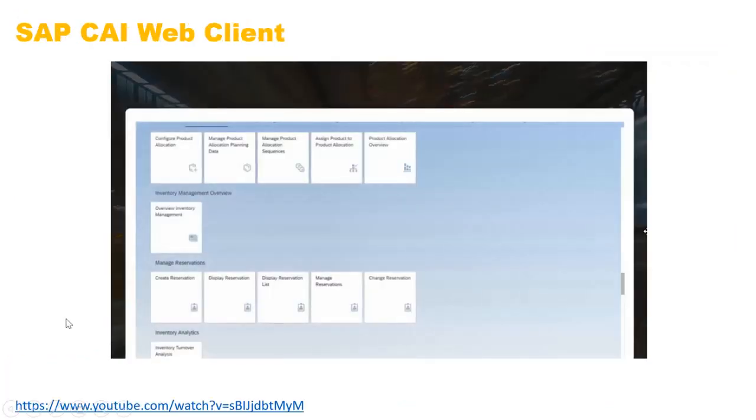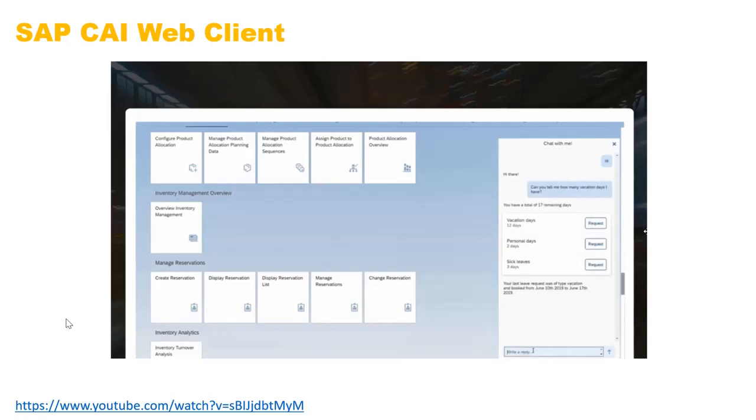Now let's check out a quick demo of SAP Conversational AI's conversational user experience as a web client that is integrated within SAP Fiori Launchpad and becomes an integral part of business applications, where the user can interact with the conversational bots in their own natural language and do the regular business activity in a more convenient way.